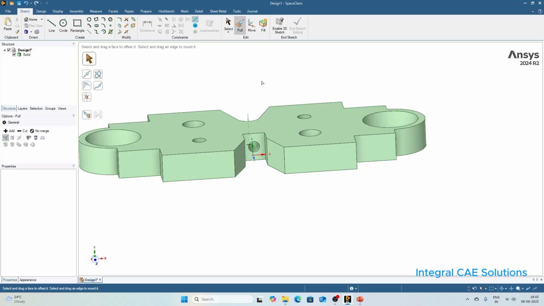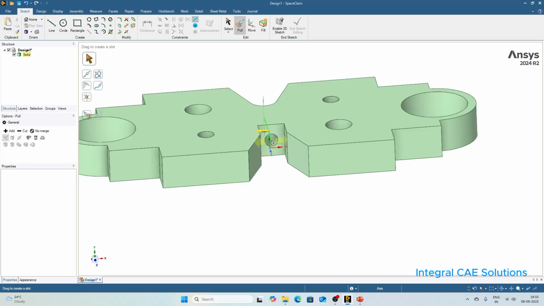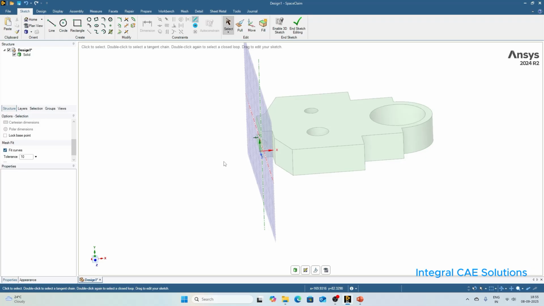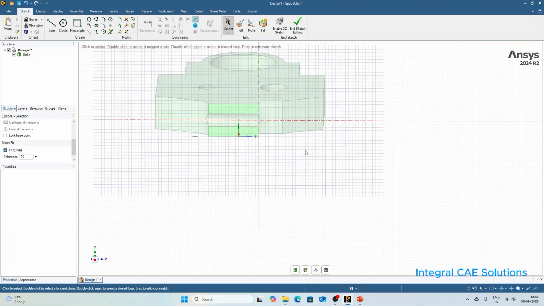Let's say in this model, I want to make a horizontal slot here on both sides. For this, we will need a sketch. Let's select the axis of this hole and go to the sketch mode. You can see that as we had selected an axis, SpaceClaim has created a section plane along this axis. We can now create a sketch on this plane.